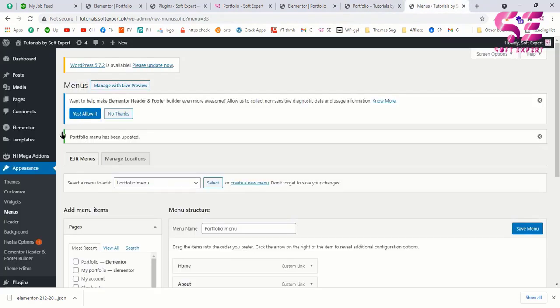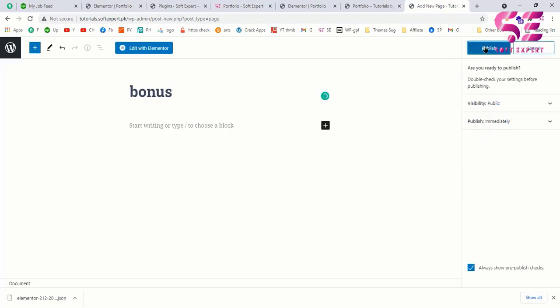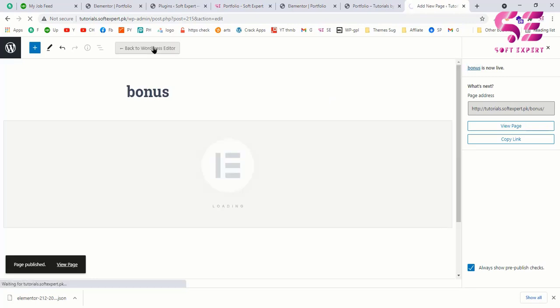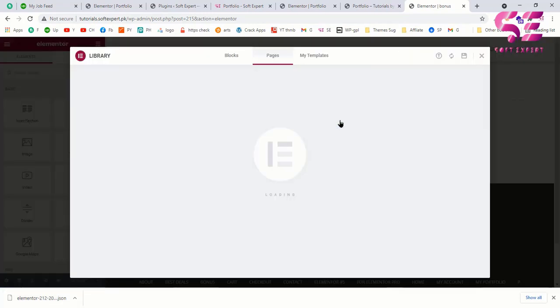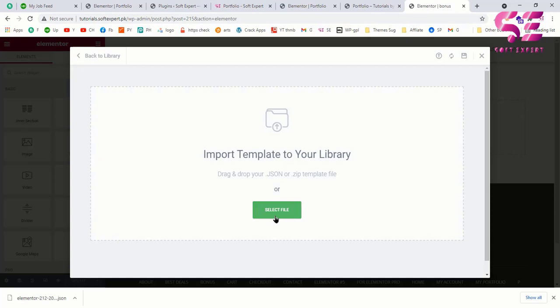So let's go to the dashboard. We will create a new page and I'll give it a title, for example bonus. We'll publish this and we'll edit this with Elementor. And now we just need to import this template. So to import this, you can click on add template and go to my templates. Now I already have these templates, but you will have to upload this, and to upload a template you just need to click on this and select a file or just drag and drop it over here.